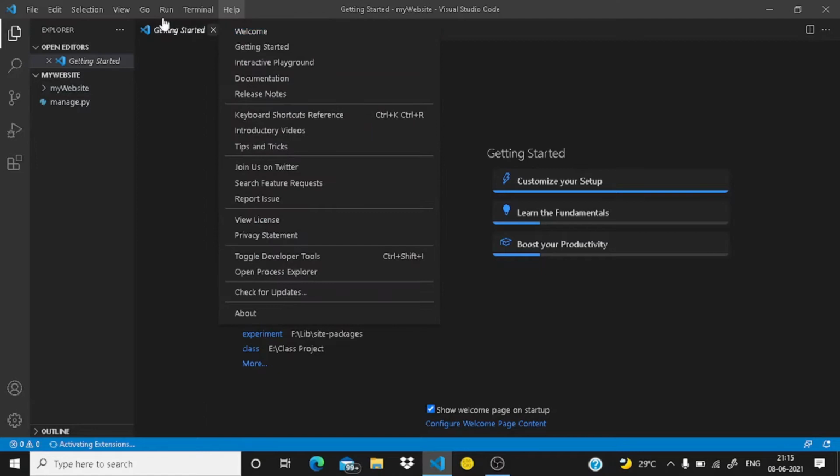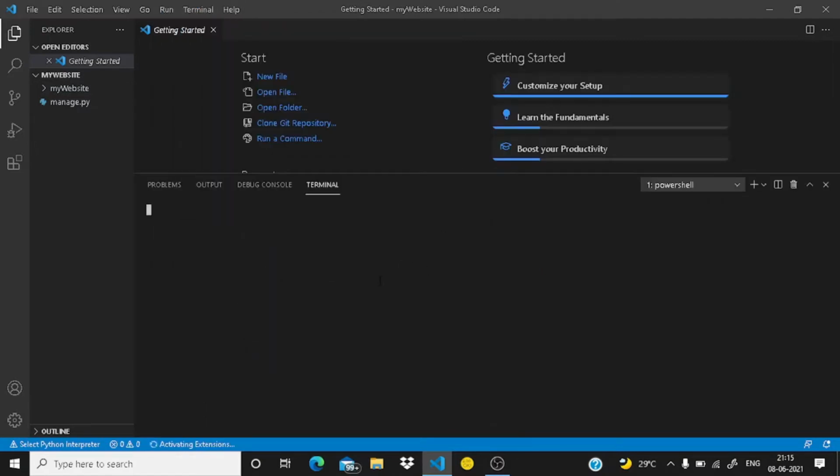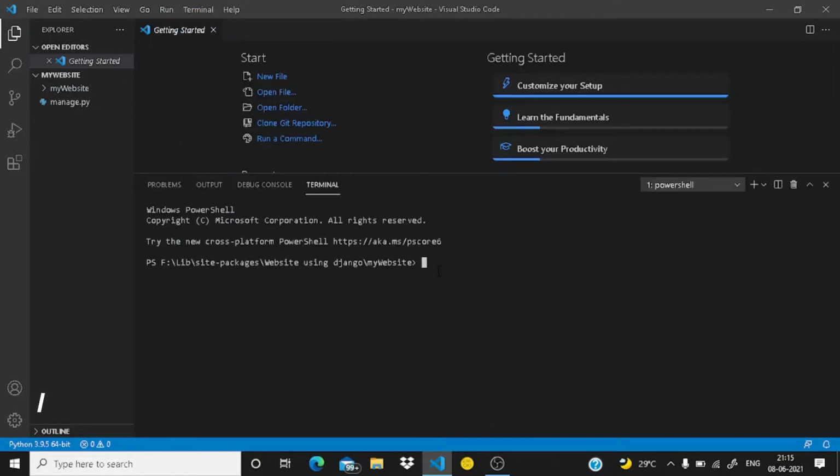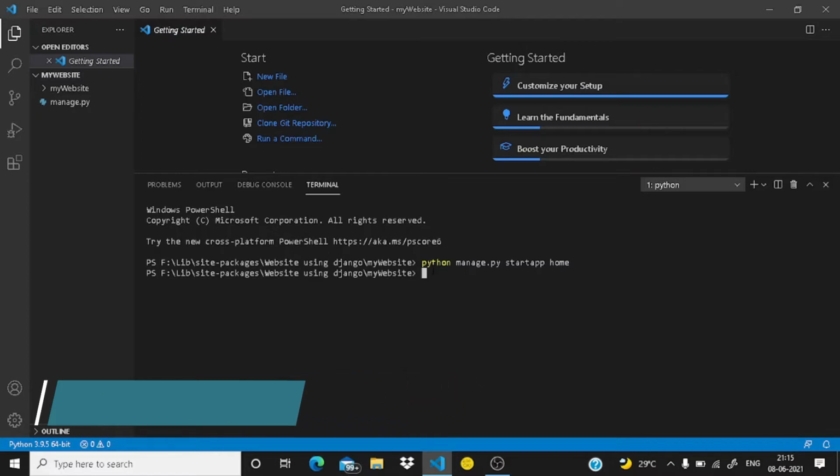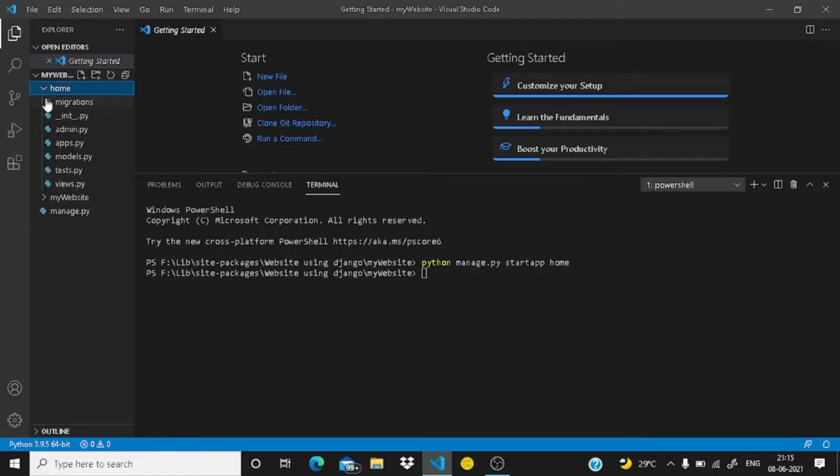So now, new terminal, and here you need to write a command: python manage.py startapp, and here you need to give the name of our app. Let it be home, and then hit enter. You can see another folder has been created for you. You can see urls.py is missing here. This is one thing you need to manually create. So let us create the urls.py.